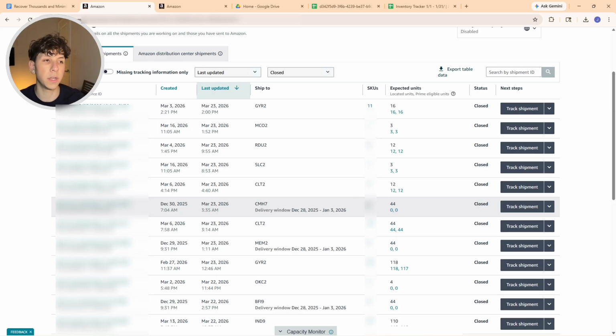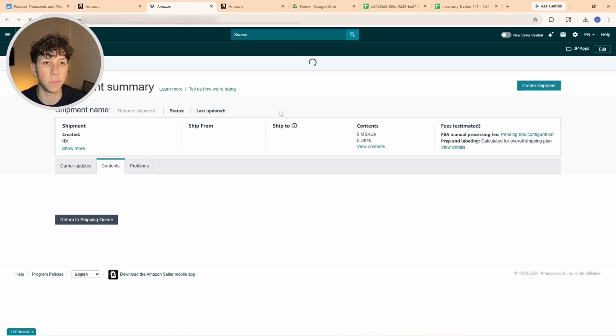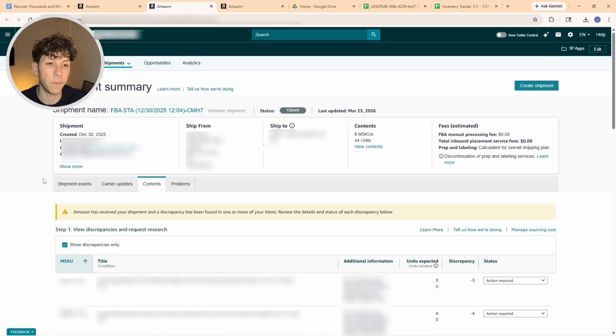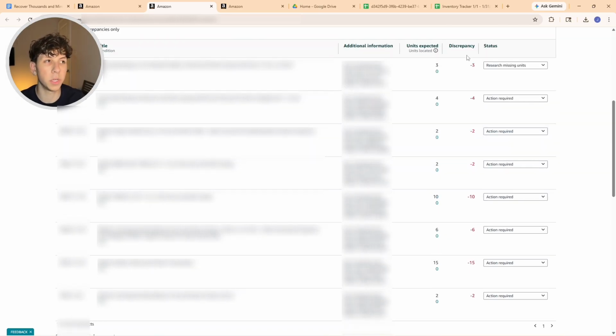Okay, so once you've identified the shipments that have this type of discrepancy, you're going to want to go ahead and click the first blue number here to actually pull you up to the shipment summary page. And from here, you can see all the contents. Okay, and what you're going to want to do is in the status bar here, you're going to want to click research missing units. And you're going to want to do this for each of the ASINs that have a discrepancy and basically that are missing units.